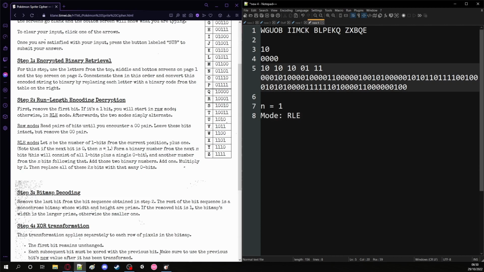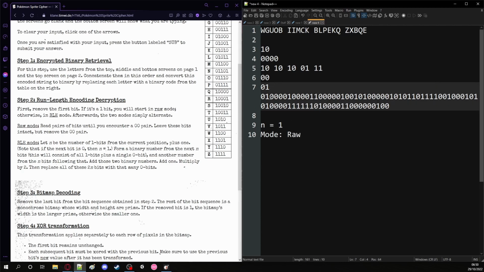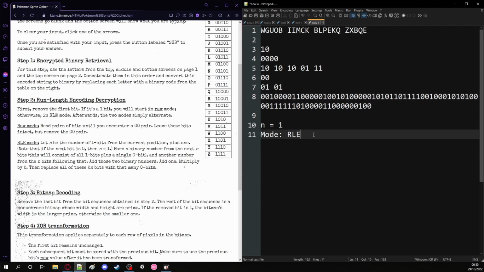We have a 0 just as the starting position, so n will equal 1 again. We have a 0 and a 0. These will add together to make 0, of course. Then we add 1 to that, and then we multiply by 2, and we just print 2 zeros. Switching back to raw mode, we have 0-1, and a 0-1, and a 0-0. And move on. Back to RLE mode.